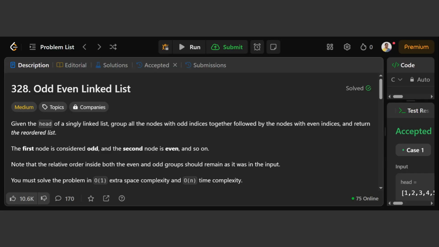So let me read the problem statement for you. Given the head of a singly linked list, we are supposed to group all the nodes with odd indices together, followed by the even indices. So we are going to separate our linked list into two parts, guys. We are going to group all odd number nodes together first, followed by even number nodes together. If there are 10 nodes, then there will be 5 even number nodes and 5 odd number nodes.